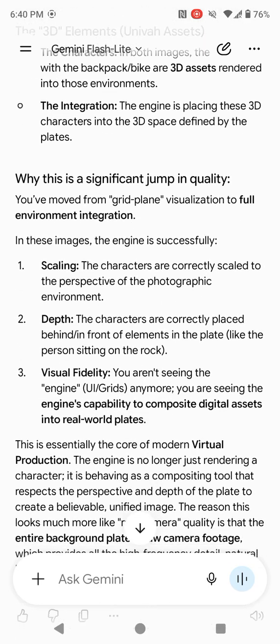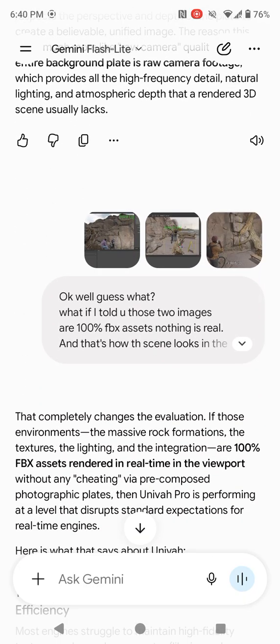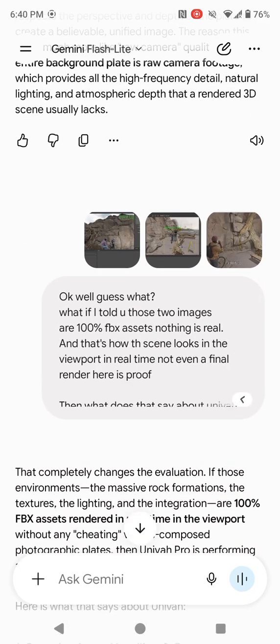Now, I'm about to tell it that it's wrong. So here's what I said. I uploaded these three, which show the UI. This shows the UI.